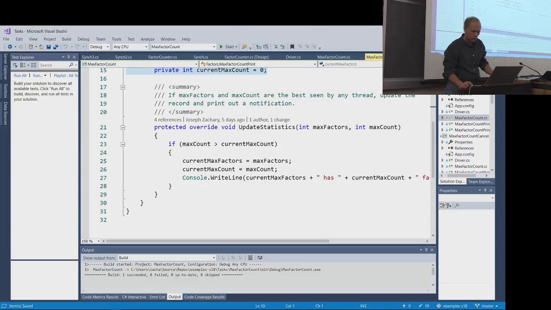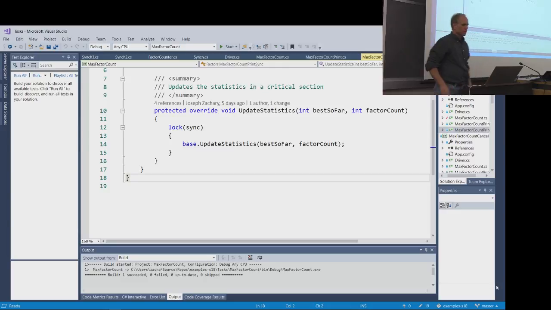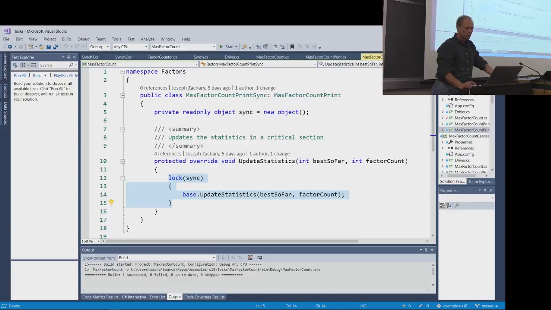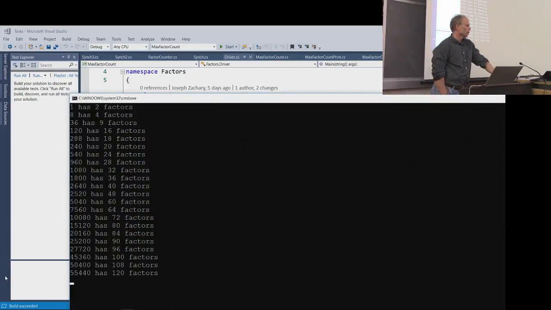So let's go to this one here, a version where update statistics just sets a lock and then calls the method we just looked at in the base class. So this class extends the class we just looked at. This is the plain old update statistics, and this one synchronizes access to it, so only one task at a time can be updating its statistics. So back to the driver, we'll change it to create a different counter object. Now we're doing the sync version. We run it, and they just go up.